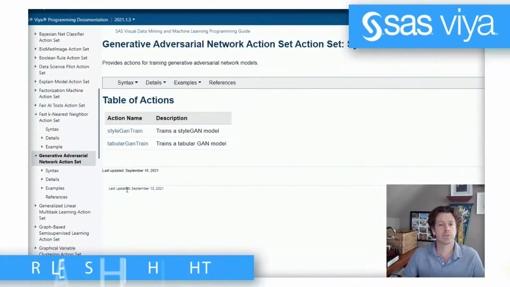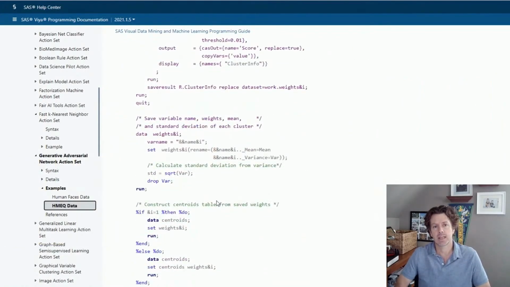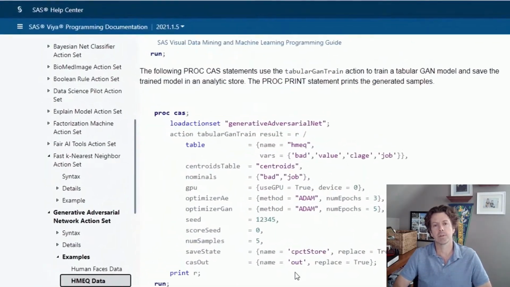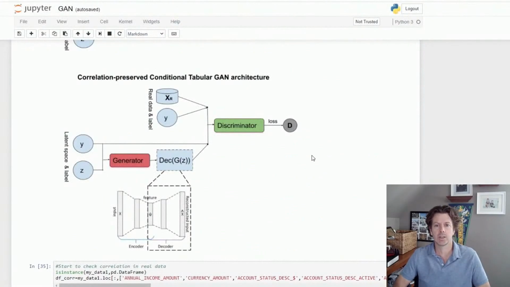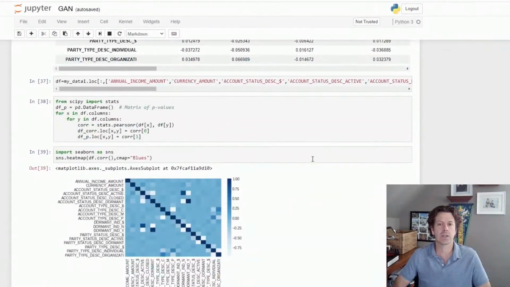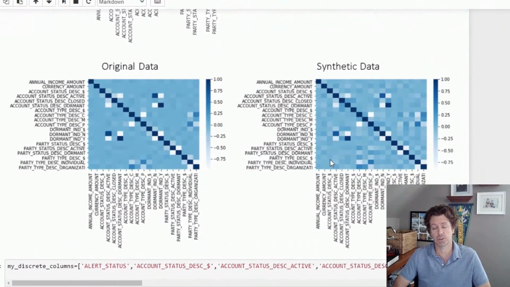We now support using GANs, generative adversarial networks, for synthetic data generation with tabular data. Now, this adds to our existing support for image data. So now when you need to expand your data sets or perhaps increase the representation of a certain segment or group in your data, you can now do that with this utility that intelligently generates observations based on existing variable distributions and also preserves correlations among variables.